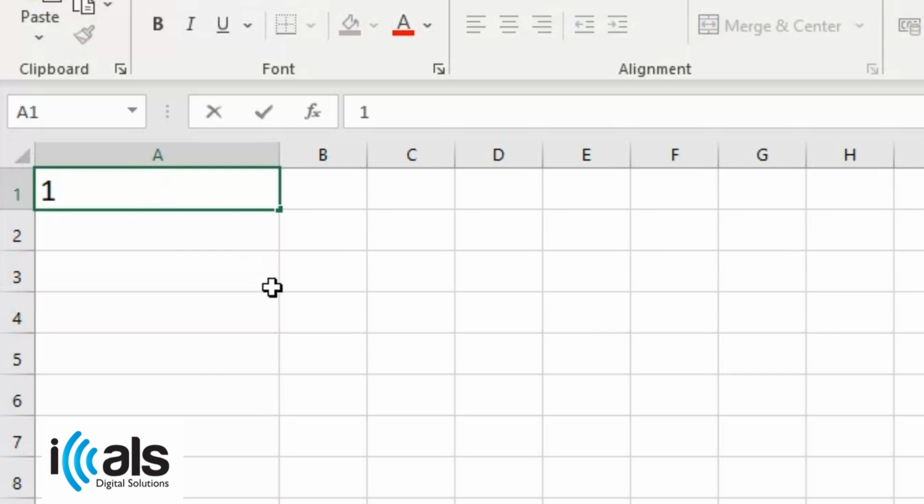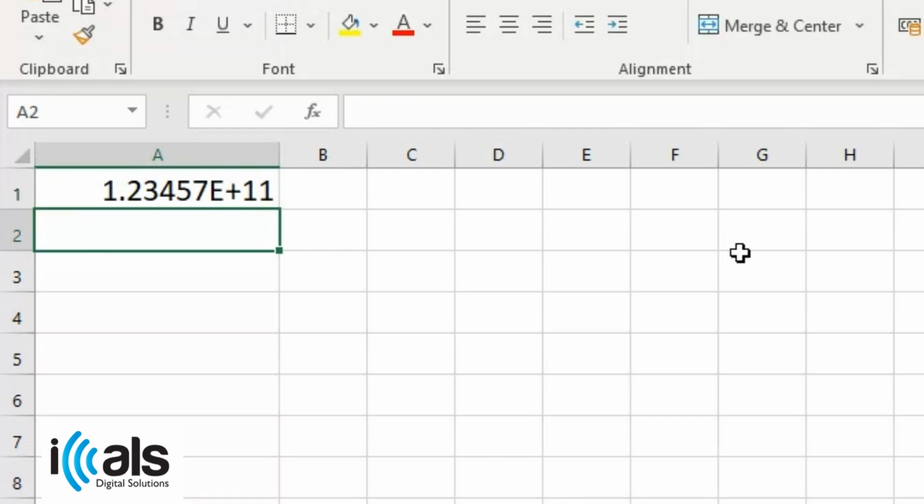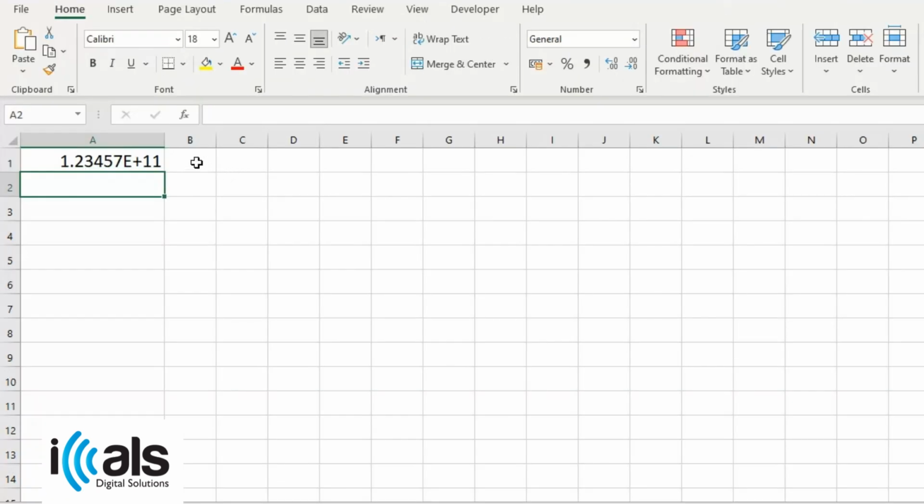When you type a number with more than 11 digits in Excel, it automatically switches to scientific notation. This can be really irritating if you're working with things like phone numbers, IDs, or account numbers. Let's see how to fix this in 3 simple ways.